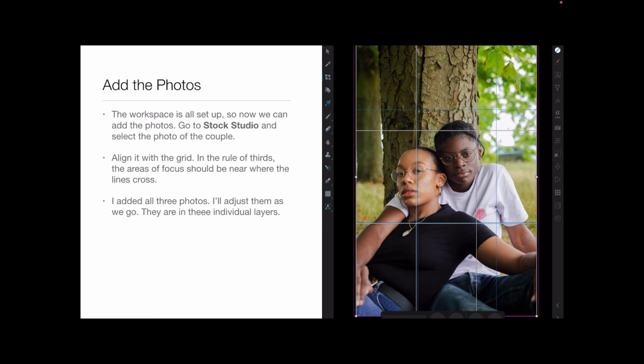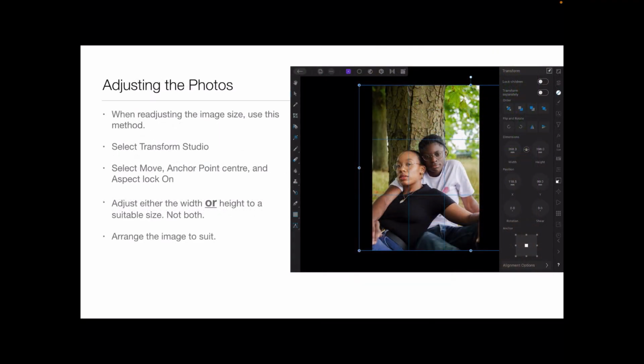Align it with the grid. In the rule of thirds, the areas of focus should be near where the lines cross, in that central area there. I've added all three photos, and they're in their separate layers, of course. I'll adjust them as we go. They are in their individual layers. Bit of a spelling mistake there. Sorry, guys. There's probably a few of those.